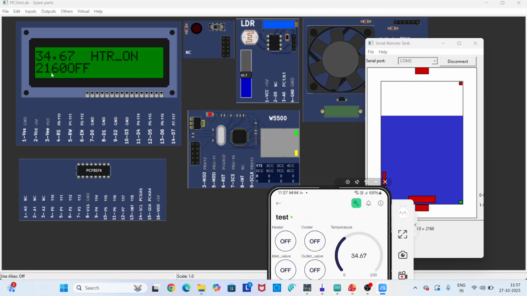Here we are only seeing the heater off because I am implementing two projects, water inlet valve and outlet valve control, and also the temperature control system. That is why it shows like this. If we press button on cooler, we can see the temperature on the LCD, and at the same time we can see it on the Blink IoT app also.